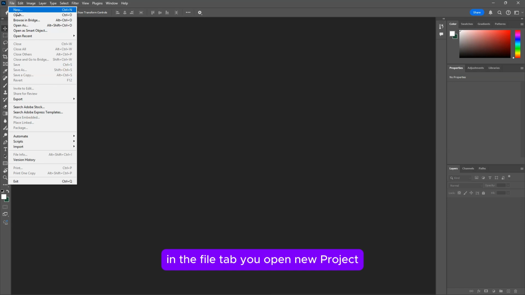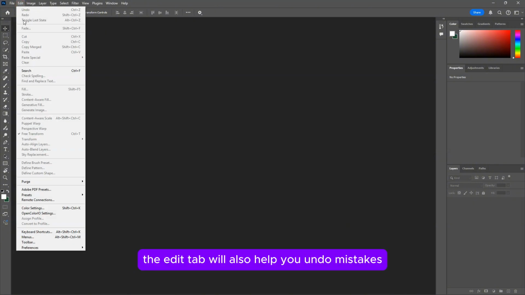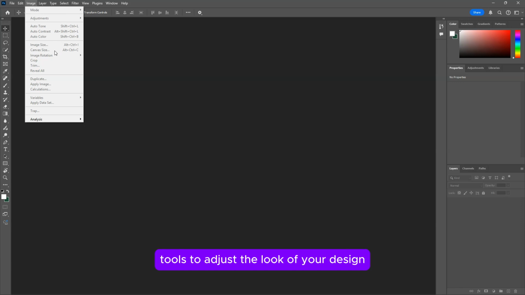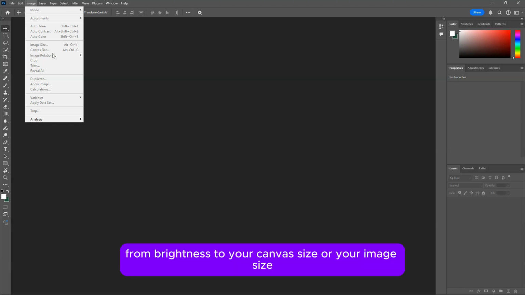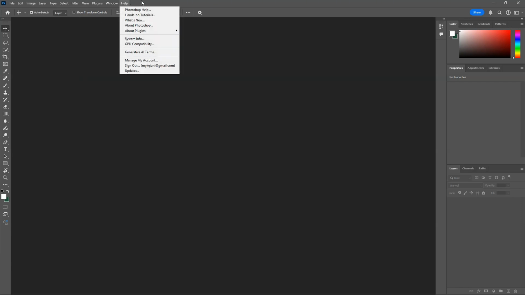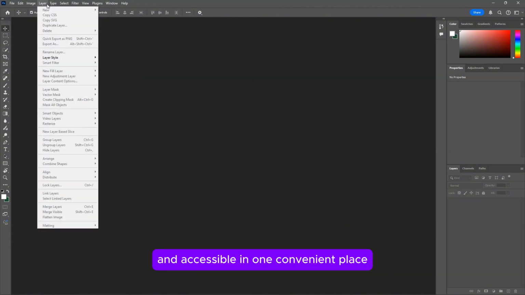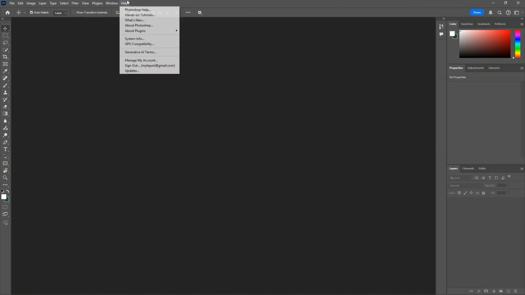In the File tab, you open a new project, save your work, and access important settings. The Edit tab will also help you undo mistakes, copy, paste, or adjust preferences. The Image tab is where you find tools to adjust the look of your design, from brightness to your canvas size or your image size. These options are all essential to your workflow and accessible in one convenient place.